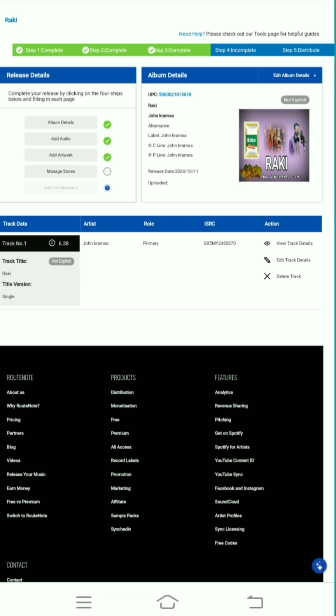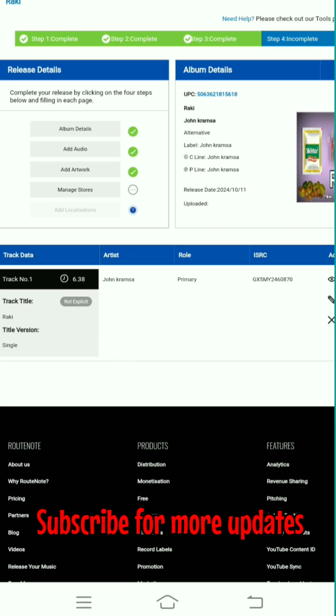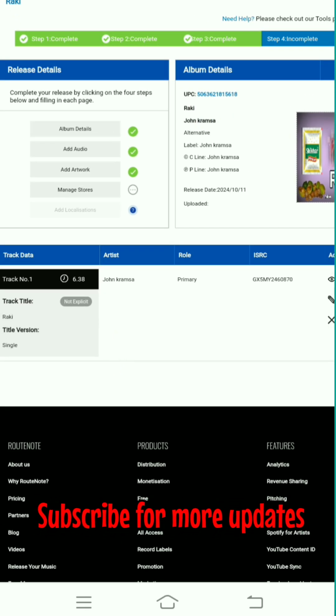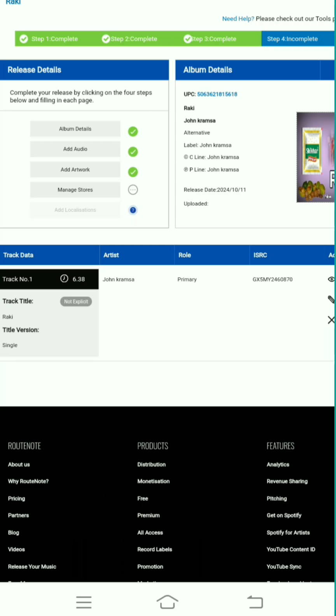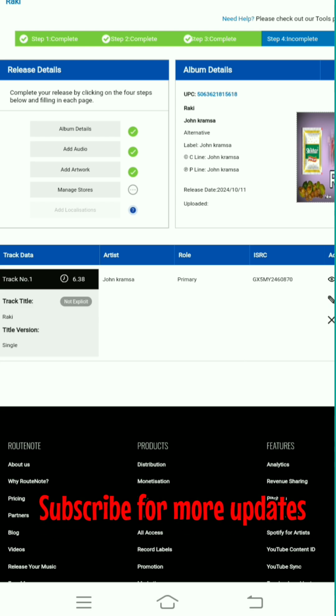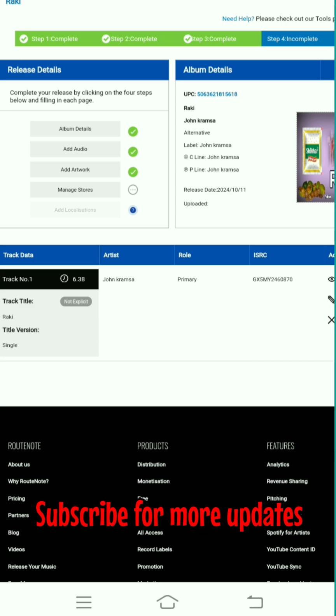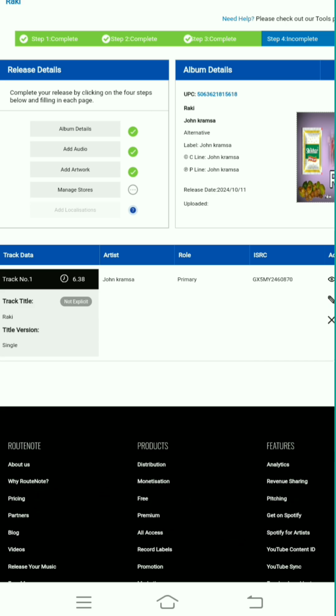watch till the end. In this place you should fill up the 4 options, which should be ticked with a green mark. After that you can proceed ahead, then your song will be live on the store. So first, album detail.